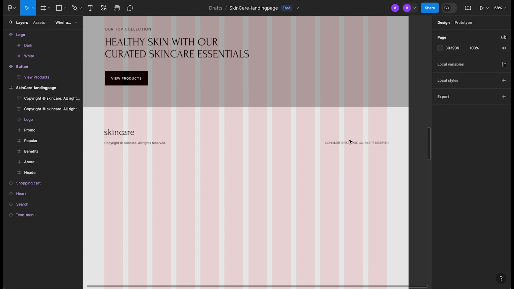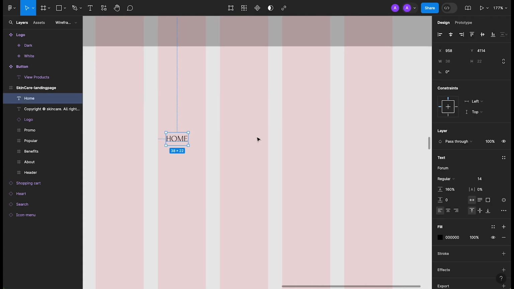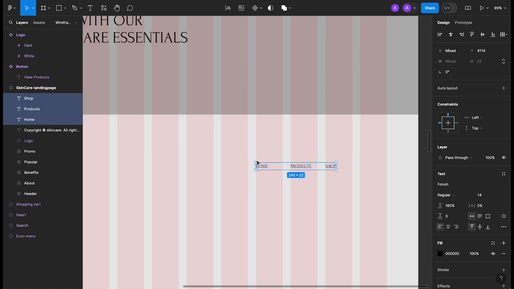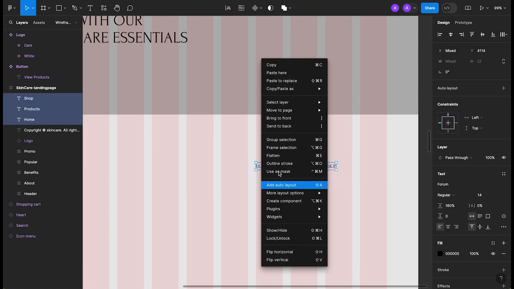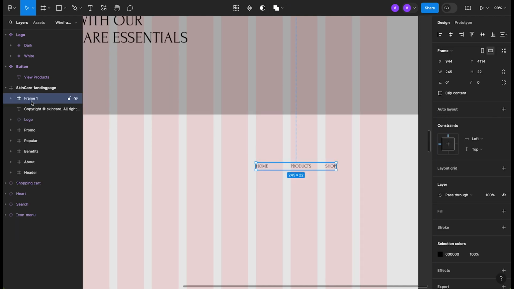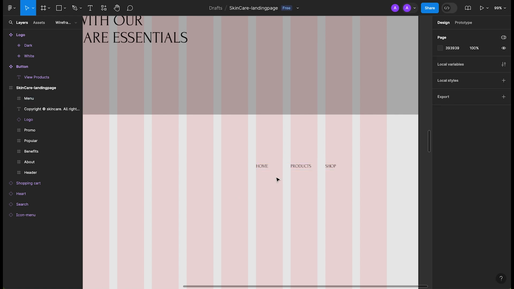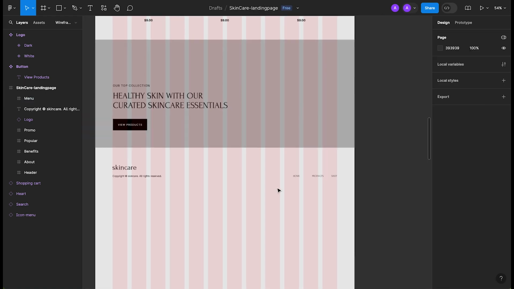Okay, now let's duplicate this and for the font let's use form and let's make it all caps. Make it 14, home, products and shop. So now let's select these three, right click and make it frame selection. Let's call this menu and align it to the right side.